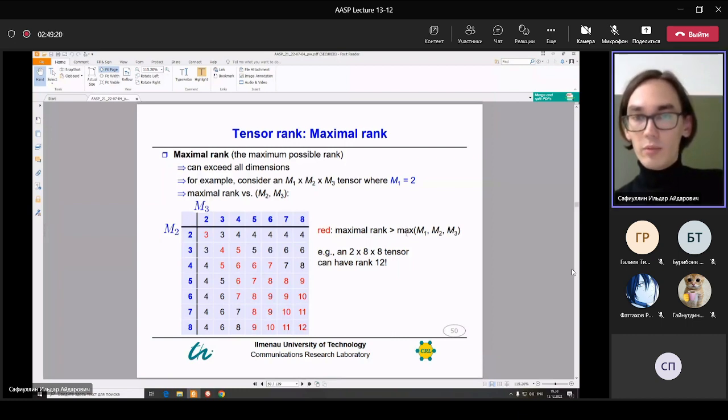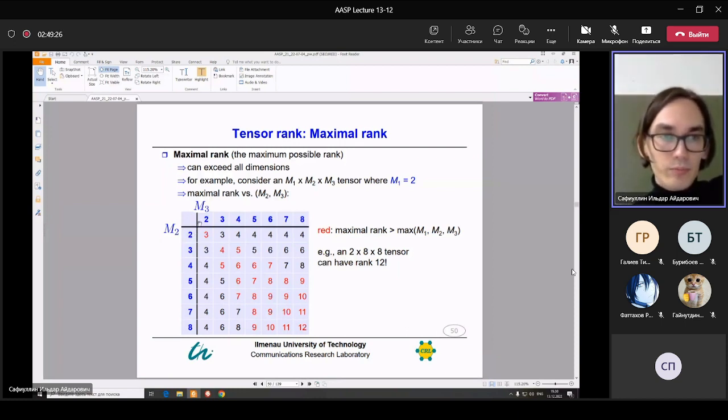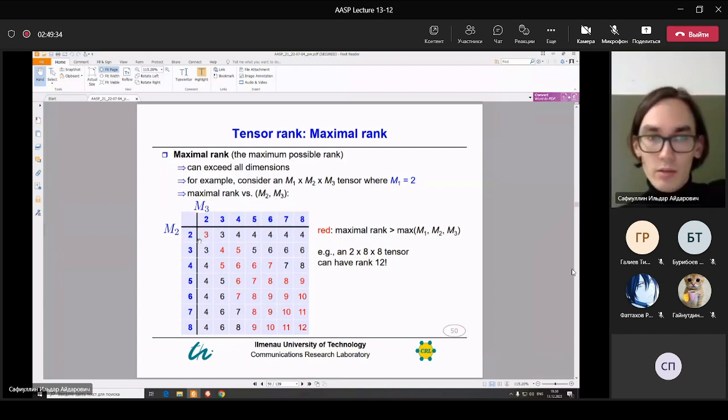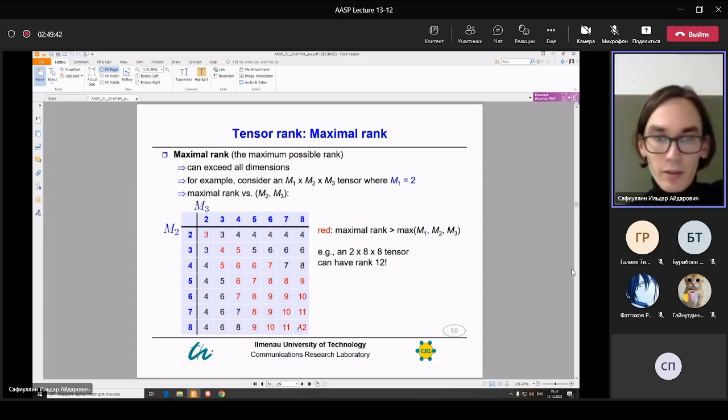which will be bigger than maximal number, for example, for m1, m2, and m3. So, for example, if we assume the smallest tensor 2 by 2 by 2, the maximal rank can be equal to 3 in this case. And here, this example with 2 by 8 by 8, the maximal rank will be equal to 12, but the smallest dimension is equal to 2, and also these two dimensions are also smaller than 12. So this one for maximal rank.